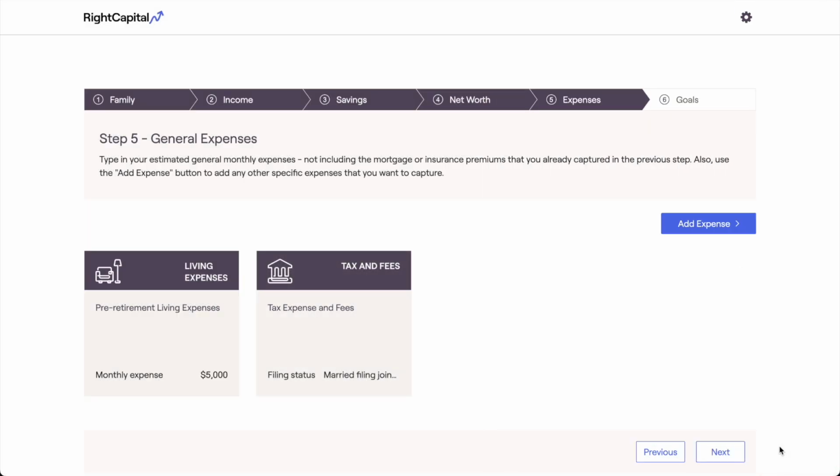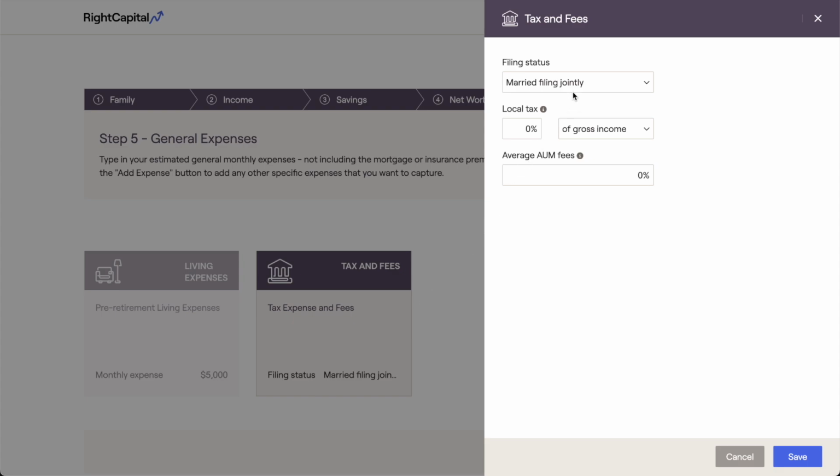The other card you'll find here is the tax and fees card, which is primarily used to determine your tax filing status within your financial plan. If you happen to live somewhere that has local taxes, such as New York City, you can enter those here as well.